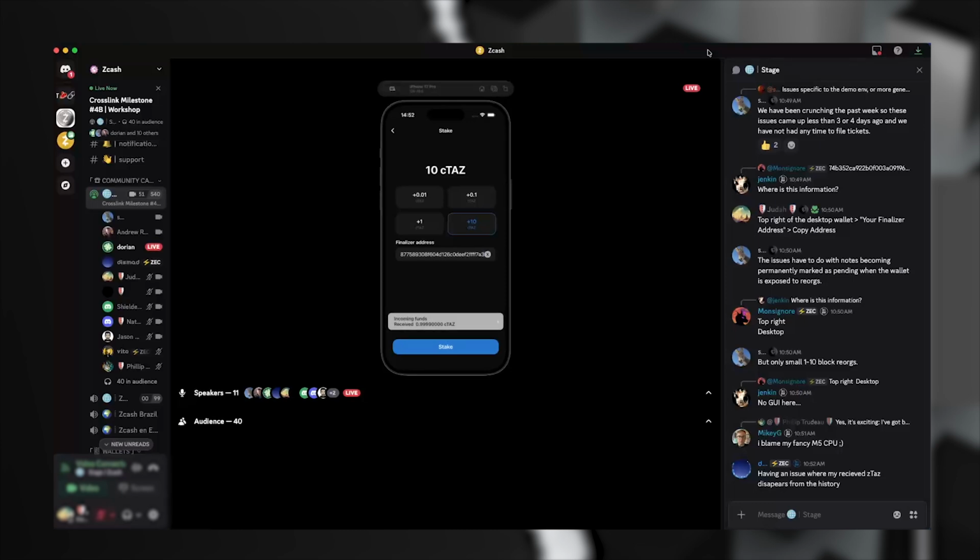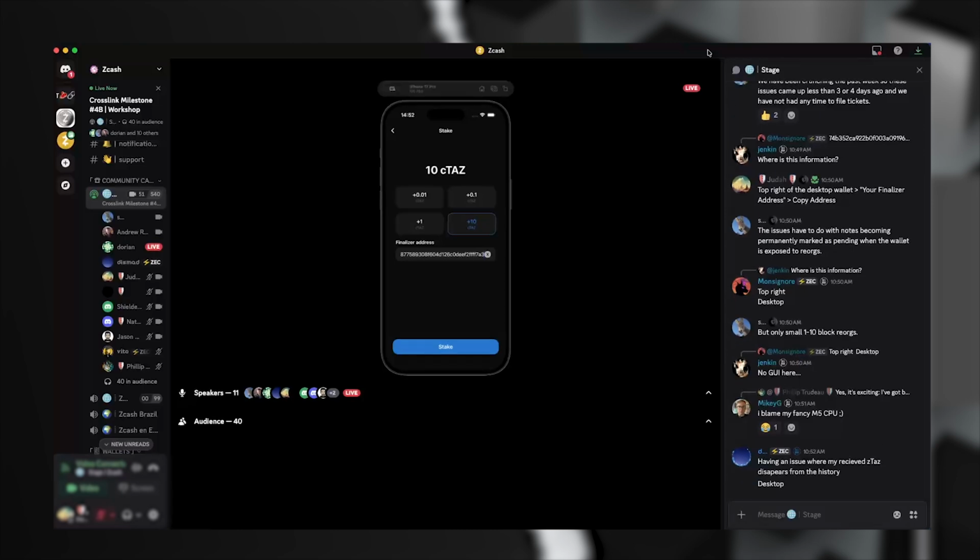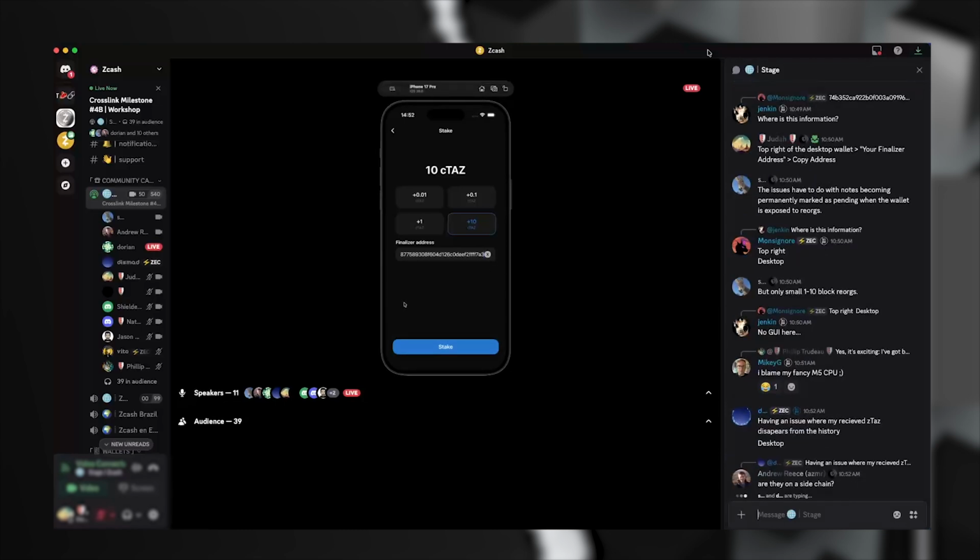Having an issue with my CTAS. That's on mobile or on desktop? This map. Yes. I'm not sure, Andrew. I hit the receive. I see it 4.99. It confirms and then it just disappears, like it refreshes and it resets. I'm not sure what's going on.